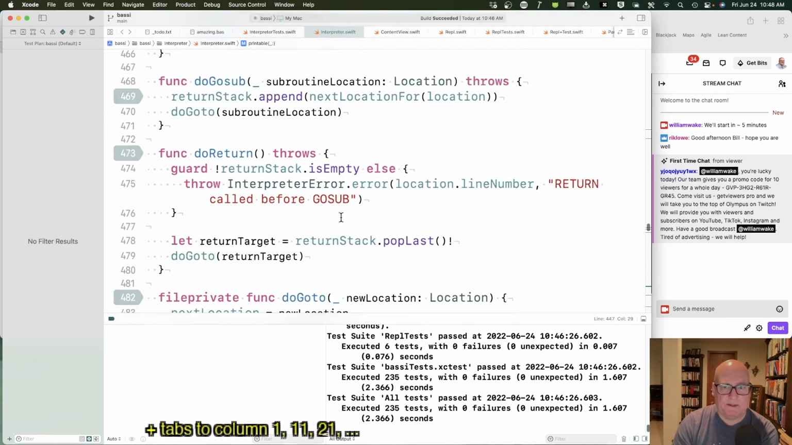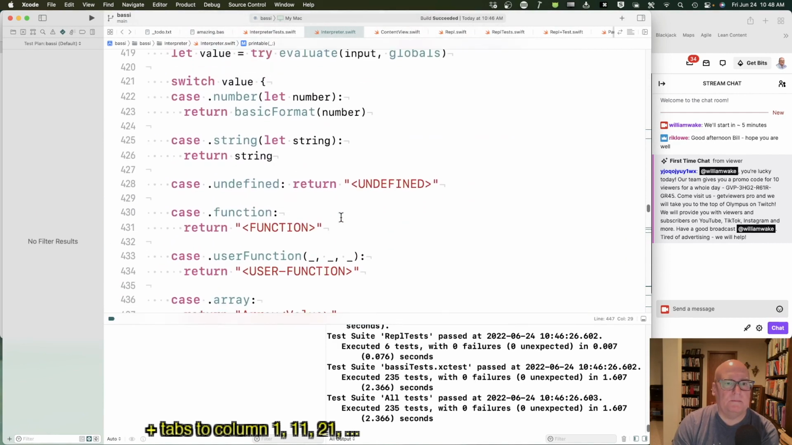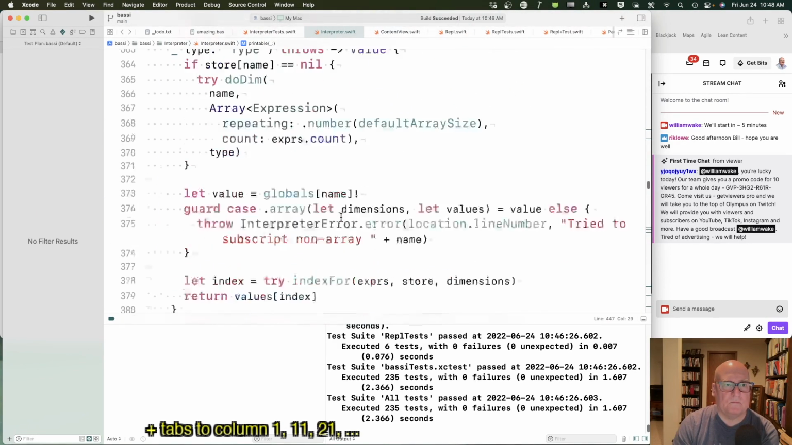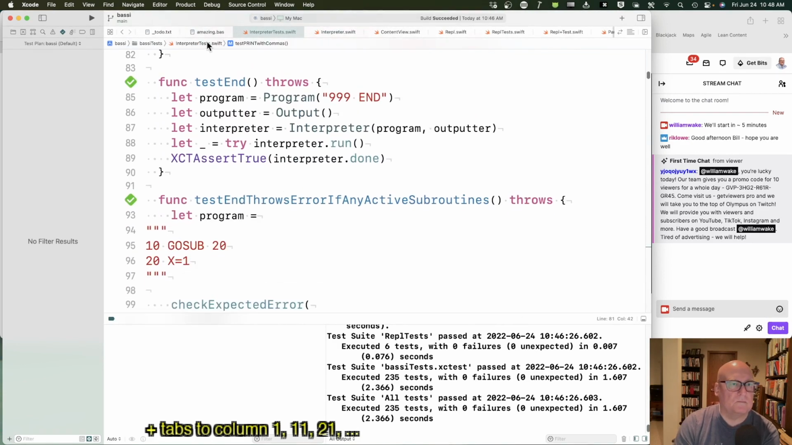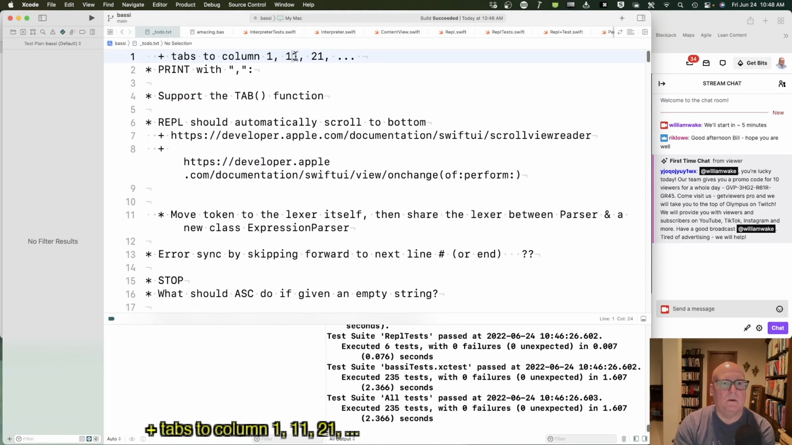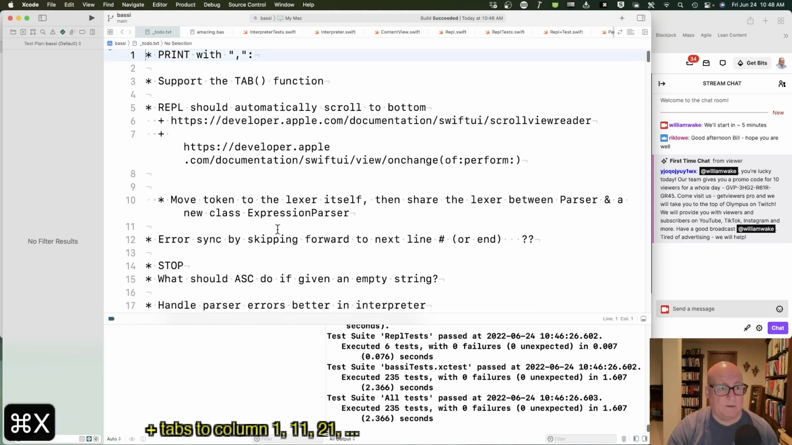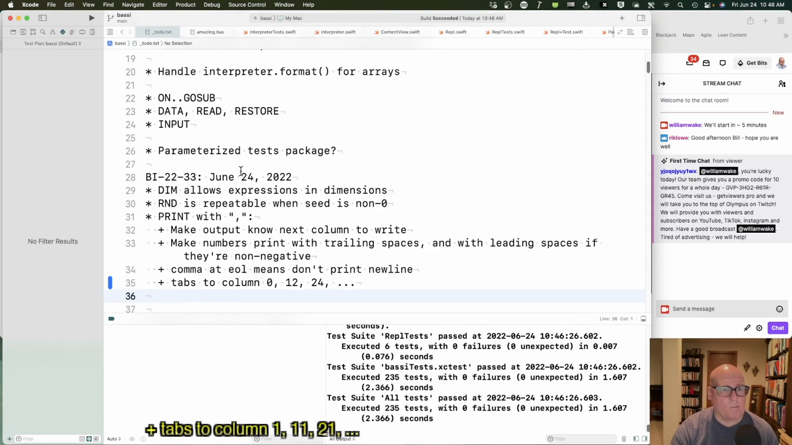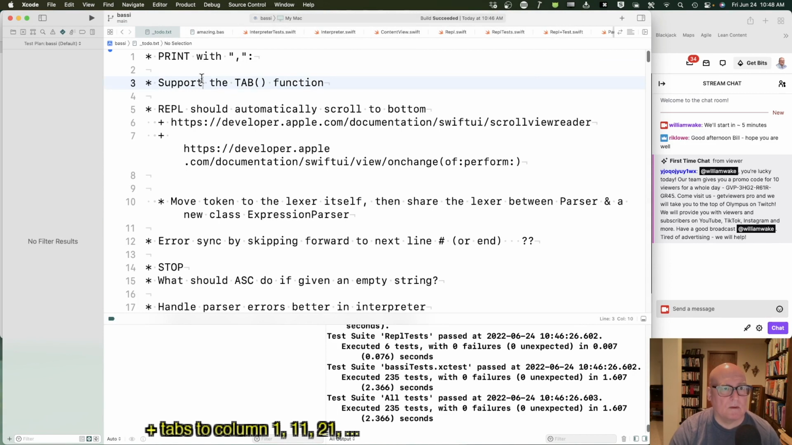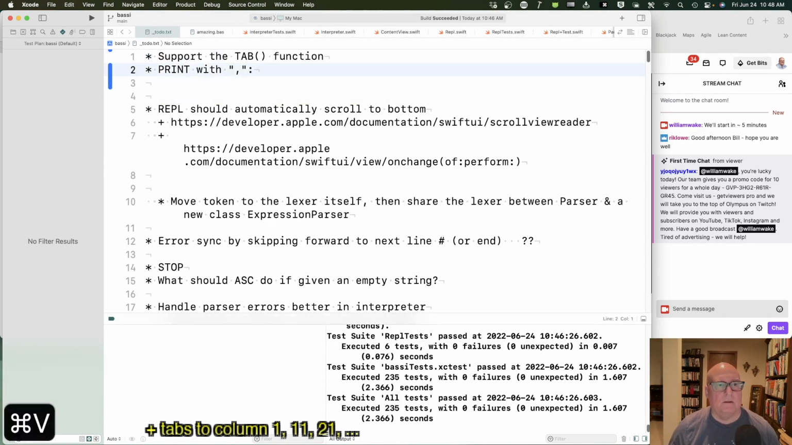Okay, I'm reasonably happy there. We'll say it this way, 0, 12, 24. Okay, and I think we're done there. Support the tab function. Okay, well, let's commit this.